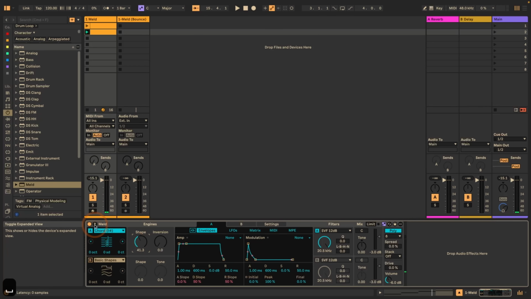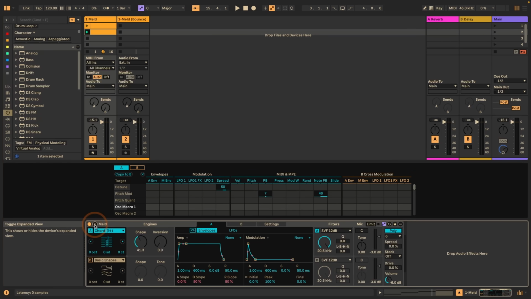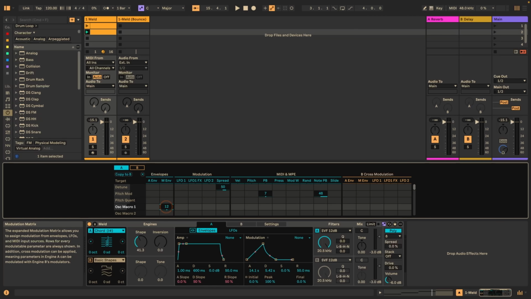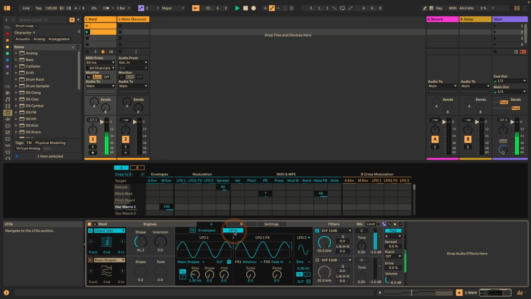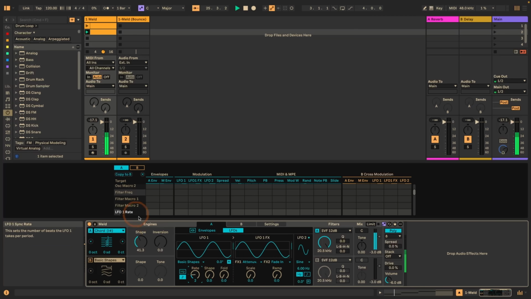And of course, we can also use the modulation matrix to make changes. So let's open it up. And I think I'm going to use the modulation envelope and then to modulate the OSC macro 1. We could also use the LFO. I'm going to set it to something pretty big.